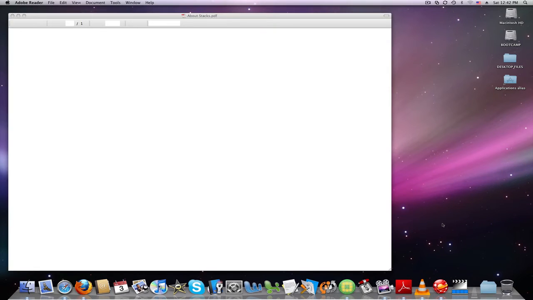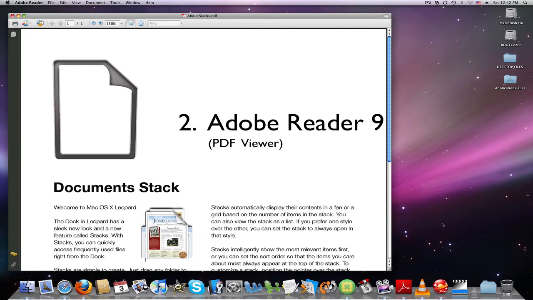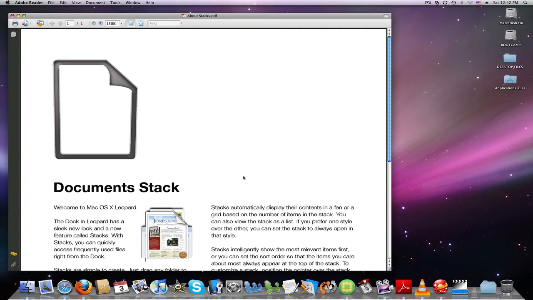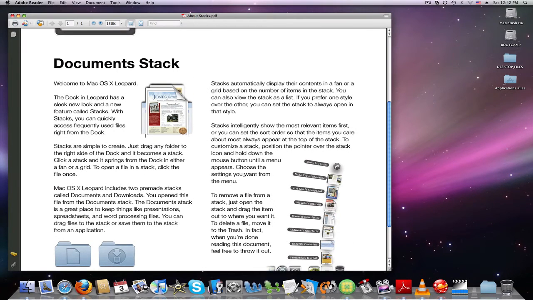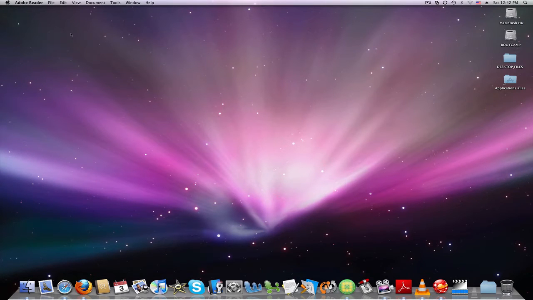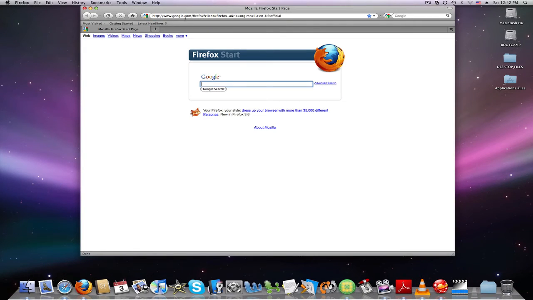So that's Firefox. The other one that I want to show you is Adobe Reader, which is a simple program that you probably are going to use a lot. When you get your Mac, it mostly comes with the Preview program that is used as the default PDF display, which is fine if you want to open up something like this About Stacks document that comes with all Macs. But if you want to look at something more intense or deliver an electronic signature, then you're going to want Adobe Reader 9.